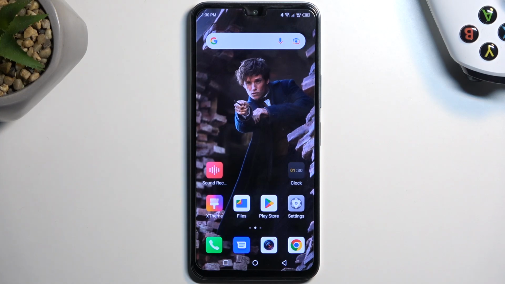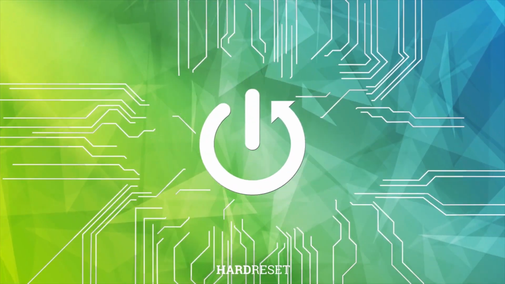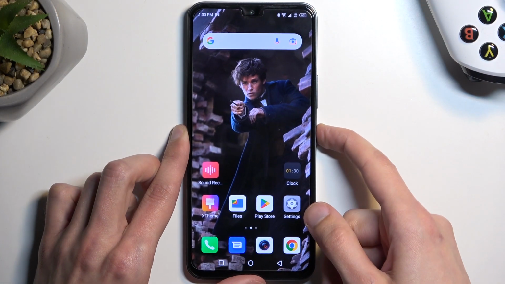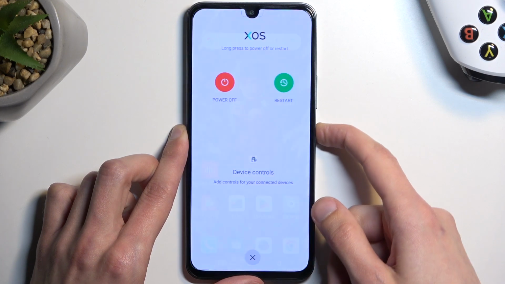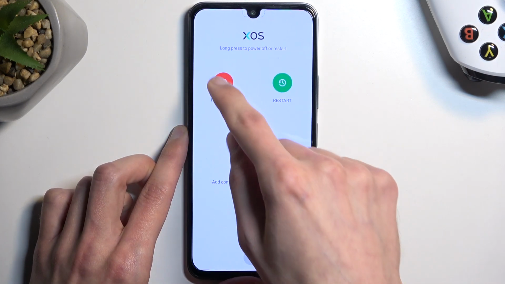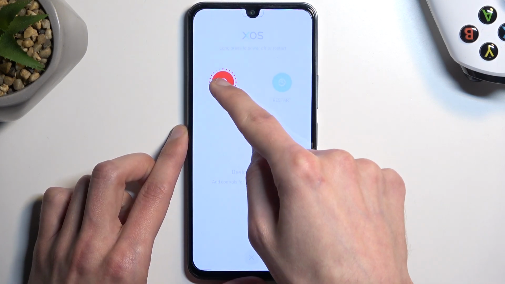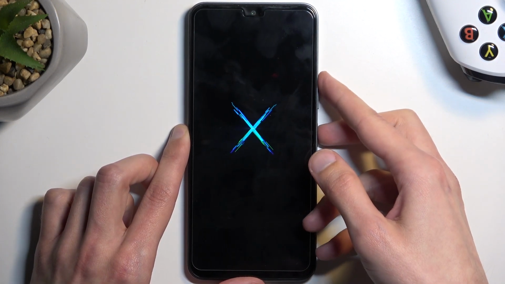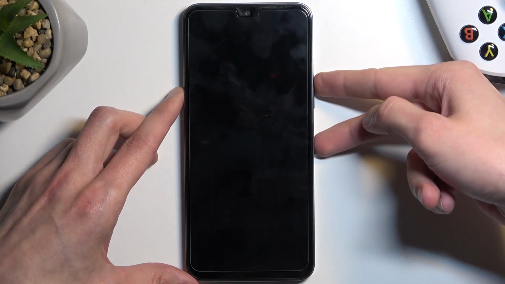Welcome, in front of me is an INFINIX Note 12, and today I'll show you how you can put this phone into recovery mode. So to get started, you're gonna hold power key. From there we're gonna hold power off to just simply turn off our device. And once it's off, you wanna hold power key and volume up at the same time.